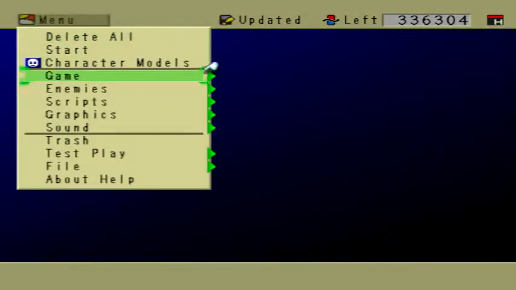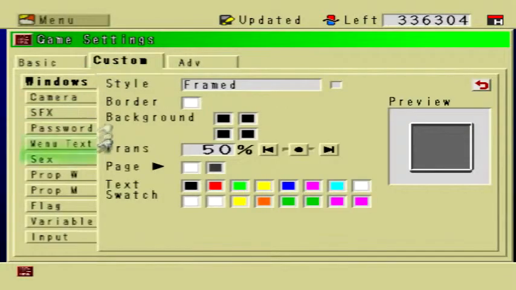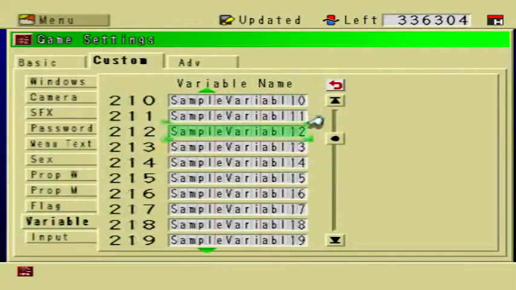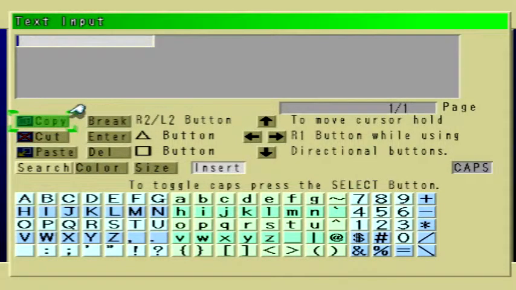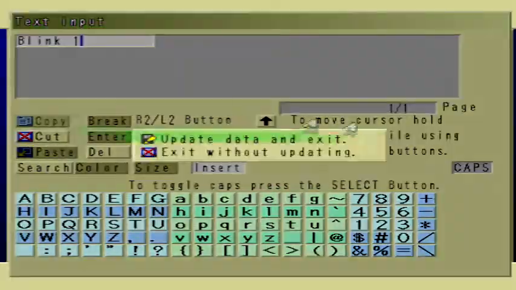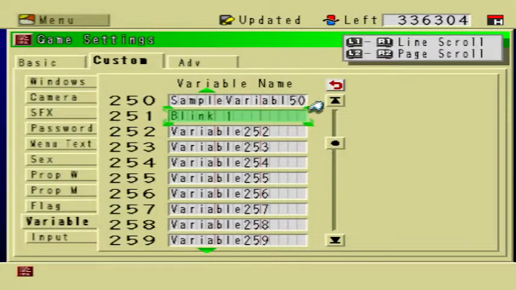The first thing we have to do is create a variable. So let's go to game settings, go to the custom tab, go to the variable tab, and I'm gonna call this blink1. Now, depending on how many characters you have on screen, you're going to need more than one blink variable. You would need one for every character on screen. In this case, we're just going to have one character, so we have one variable.